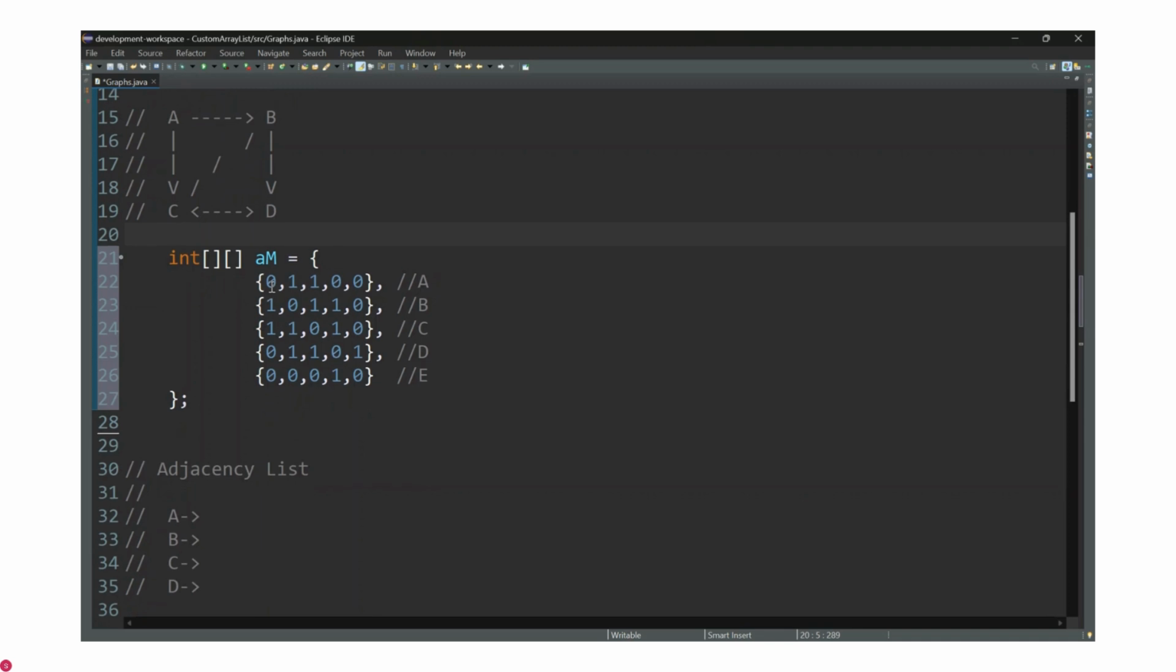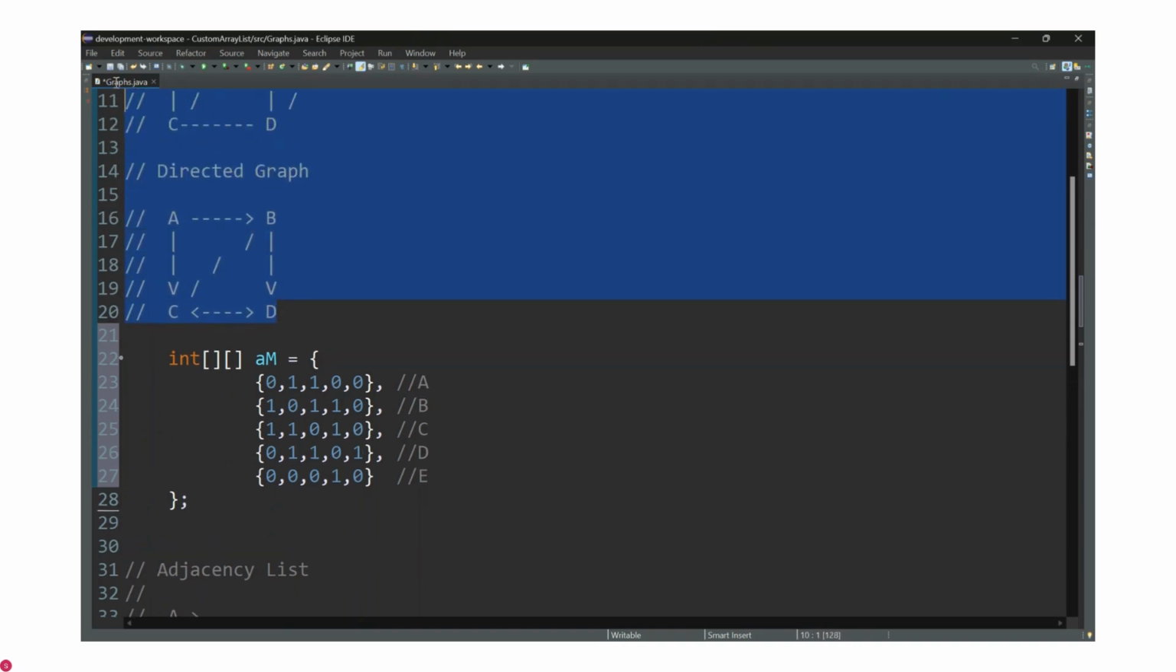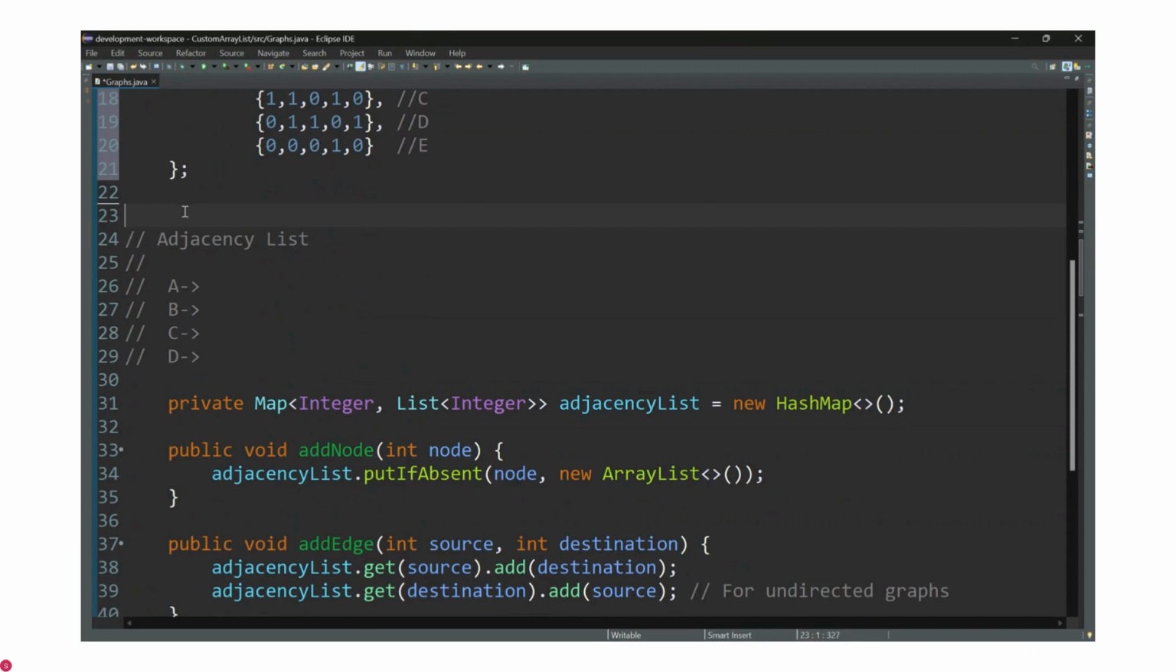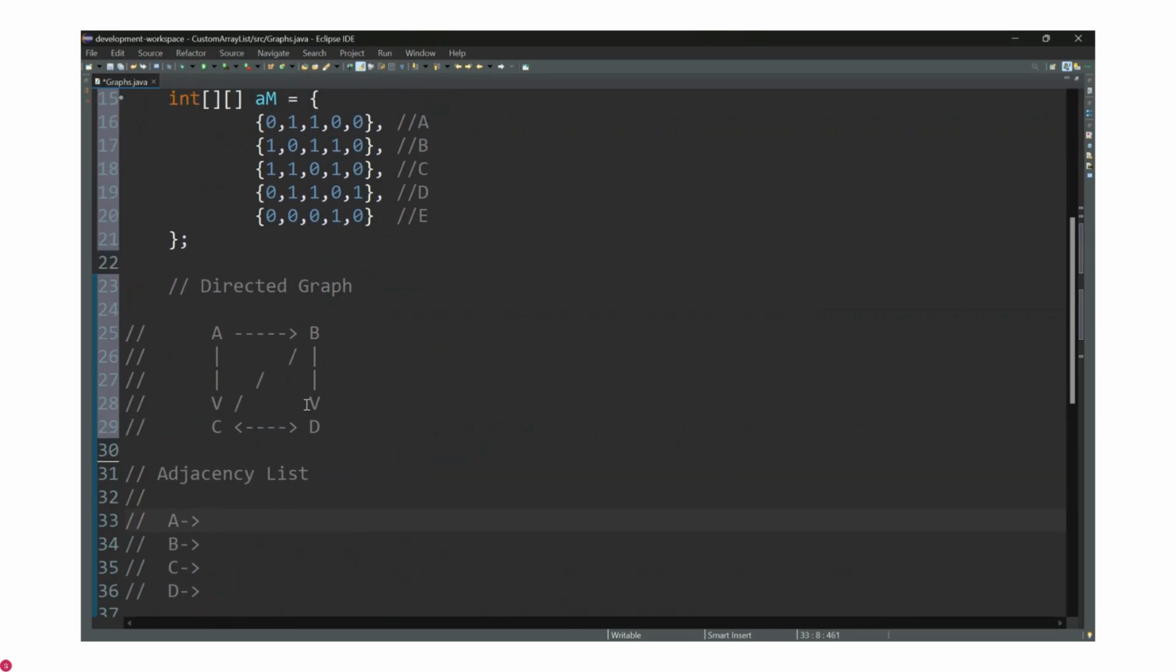Next is an adjacency list. An adjacency list is a set of linked lists. A points to something, B points to something, C points to something, and D points to something. I'll make an adjacency list for our directed graph. So in this, A points to B, and B in turn points to D. D points to C, and C doesn't point to anything else.